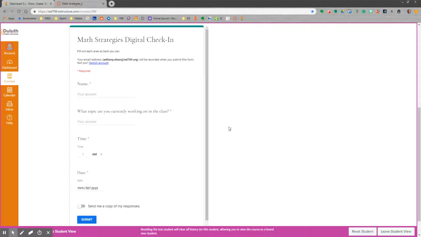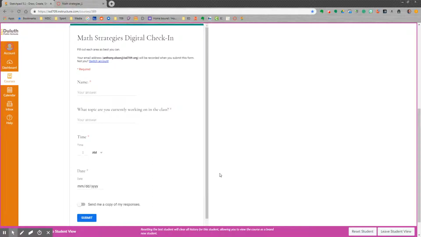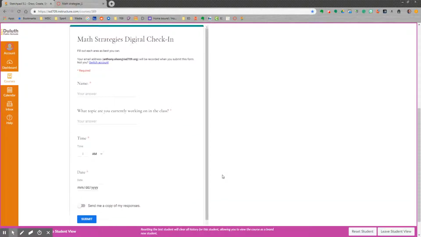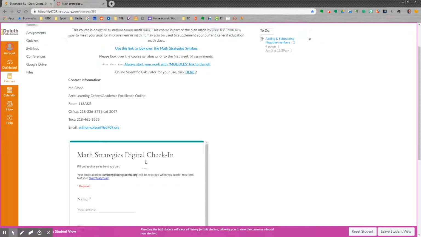If you are an independent study student, here is your digital check-in. I don't necessarily delineate between students, but I do take the positive attendance. So if you're an independent study student, please make sure every time you're working, you're checking in.